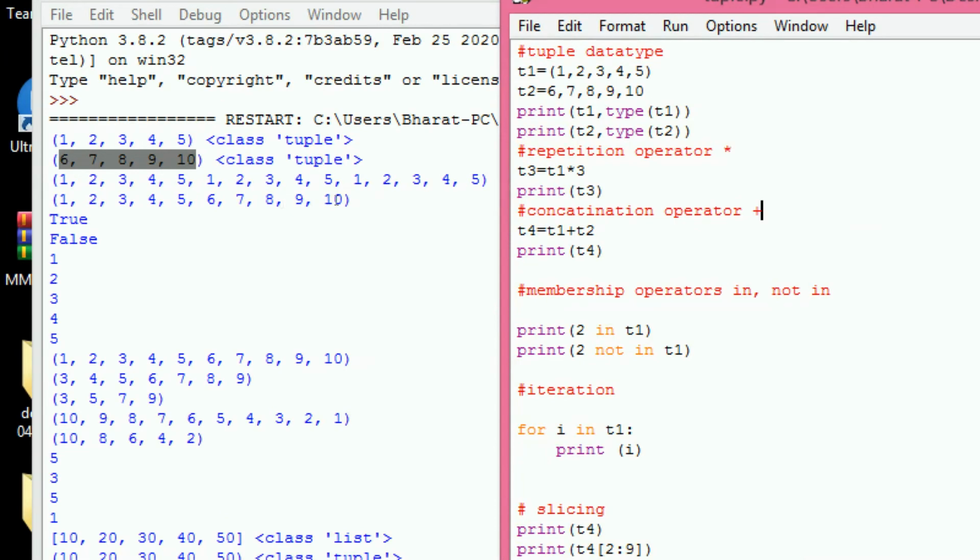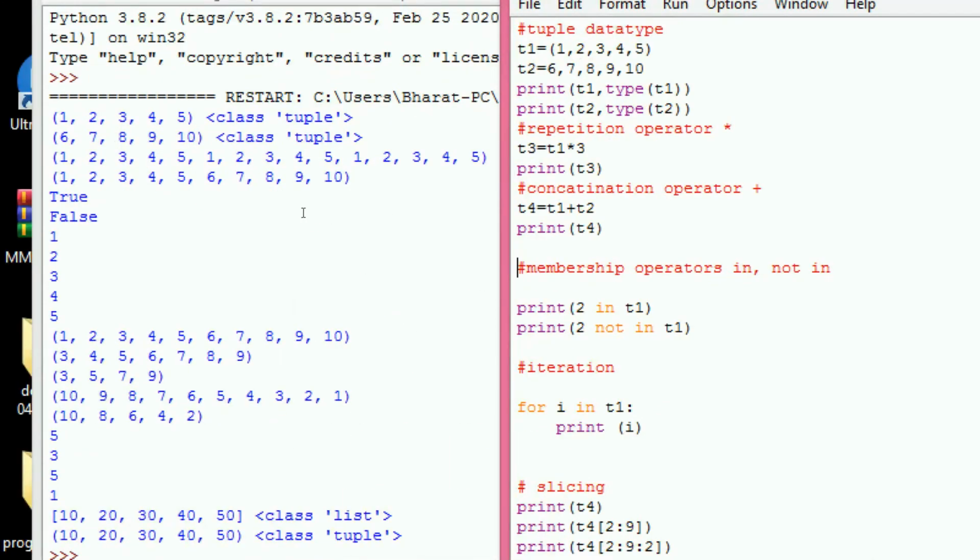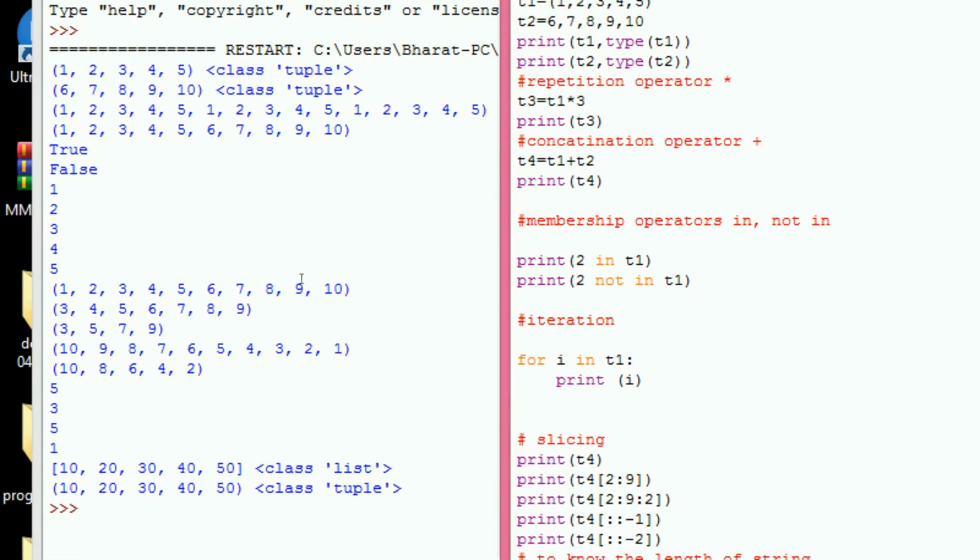Membership operators. So 2 in T1. So 2 is in T1. So it returns true. So 2 not in T1, so it returns false. Iterating the tuple T1, it prints 1, 2, 3, 4, 5.